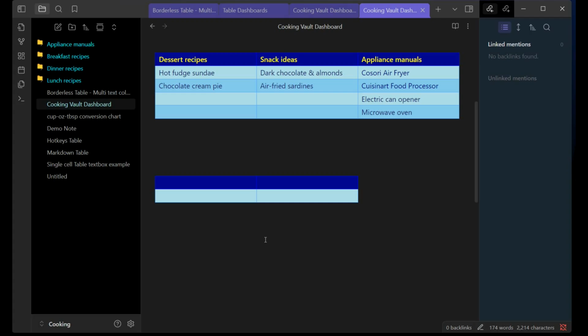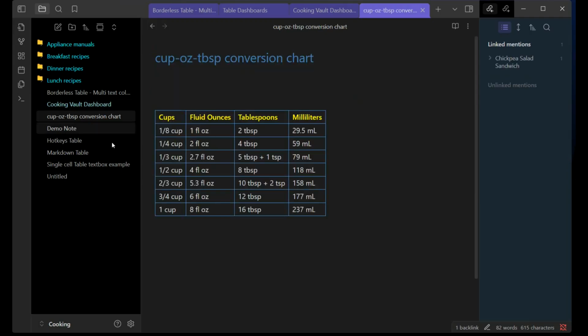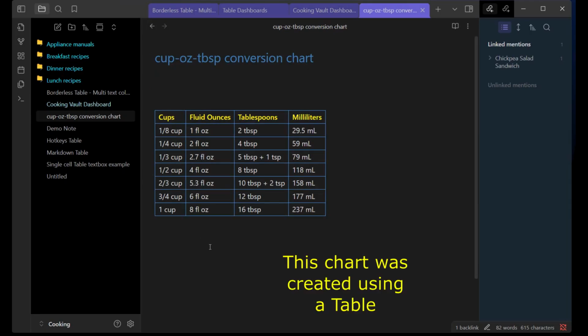Right, in this new table, since I only need one column, I can leave the second column blank, or I can delete it by clicking and dragging and pressing the delete key. In the header cell, I'm going to type conversion charts. And in the cell beneath it, I'm going to put a link to a conversion chart that I already have in my vault. Specifically this chart. It converts cups to ounces and tablespoons and milliliters.